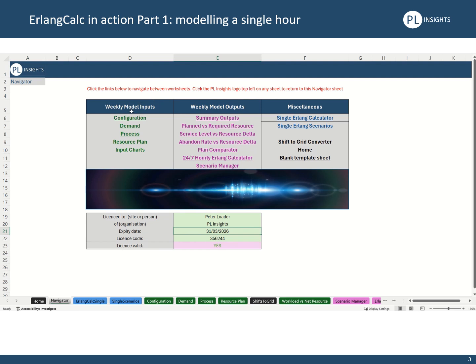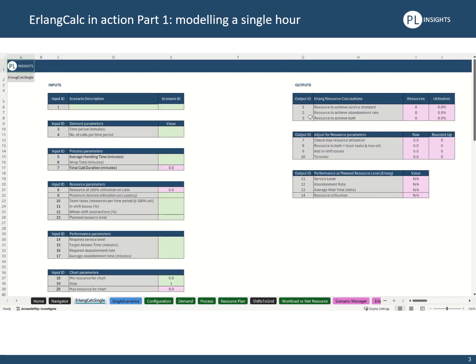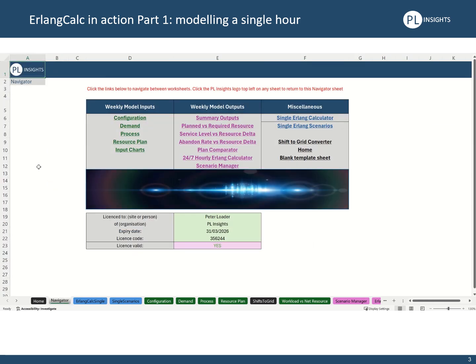The left-hand two columns of the menu options relate to the weekly planner, which we're going to look at in part two. Part one, we're going to focus on the single Erlang calculator. If I click on the button for that, it takes me to the ErlangCalc single sheet. If I wanted to go back to the navigator, then just by clicking on the PL Insights logo in the top left, that will take me back to that navigator sheet.